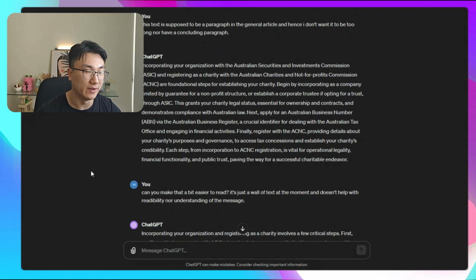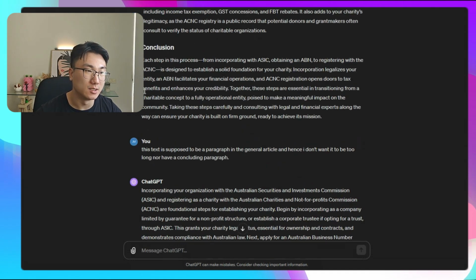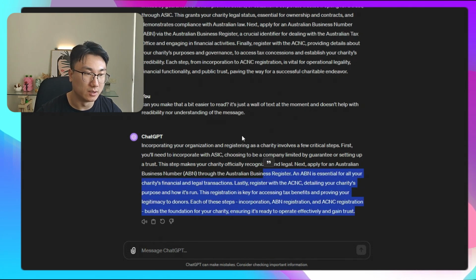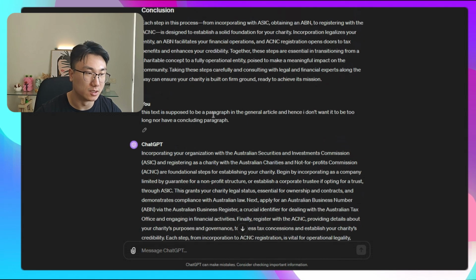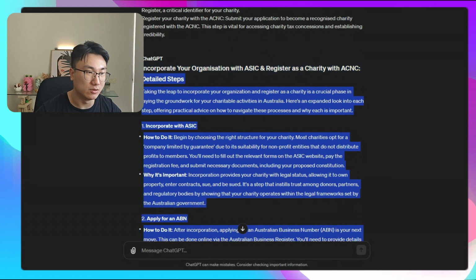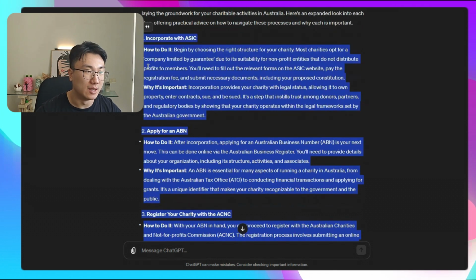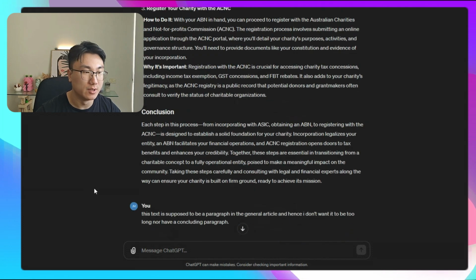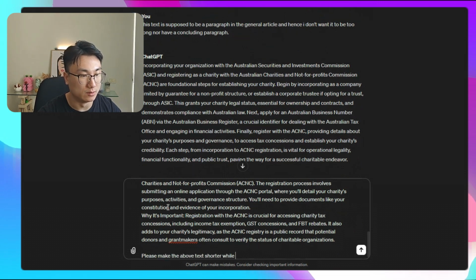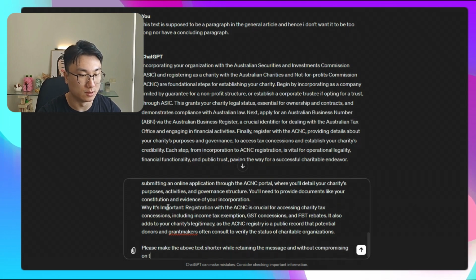Okay, it just failed a little bit. It's clearly gone haywire a little bit. It doesn't really understand what I want it to do. So in that case, I will copy this draft because I do like how it has done it. I especially like how it has the steps, and then how to do it and why it's important. So I'll paste that in there and tell it, please make the above text shorter while retaining the message and without compromising on the message.